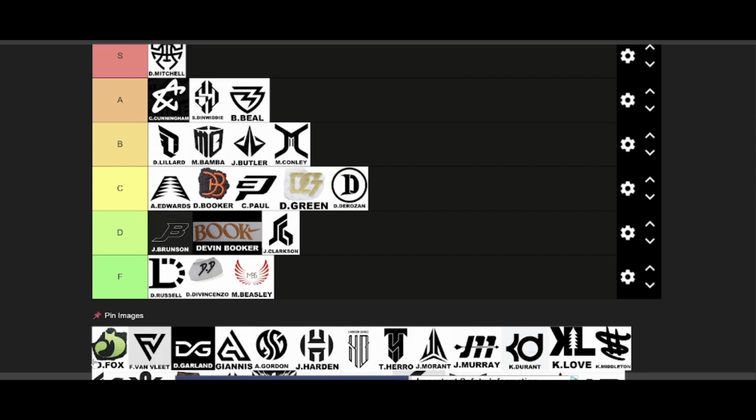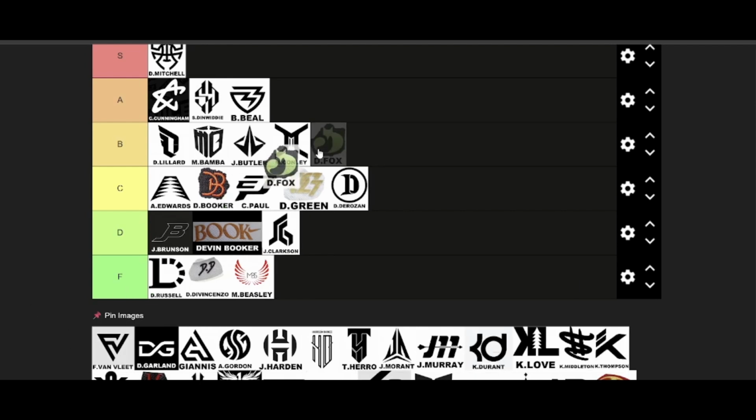De'Aaron Fox literally just looks like the Shrek symbol, but just like screwed up the top part of it. It is a fox though. Yeah, honestly, kind of like it. I think it's not bad. Like any color except the Shrek logo, bro. What do you mean? Like on the shoes, it looks good. Okay, that's actually quite cool. I'd put it at least in B then. Fair. Like here.